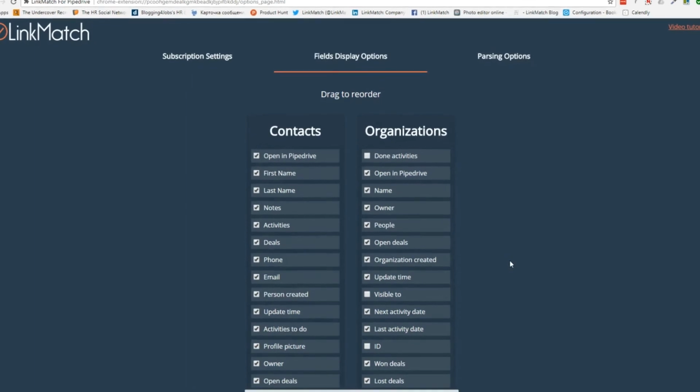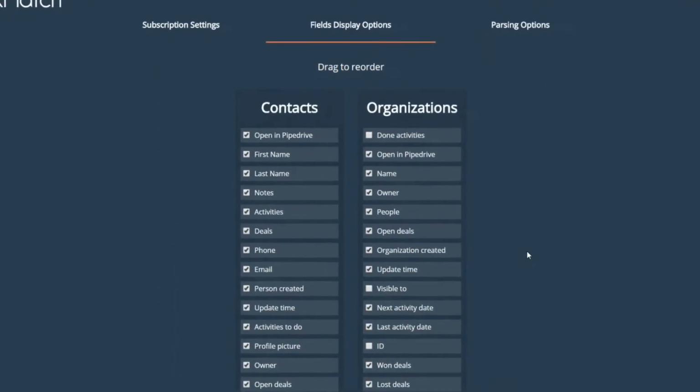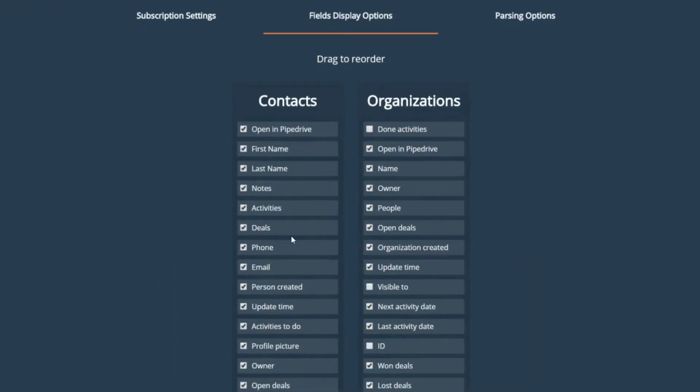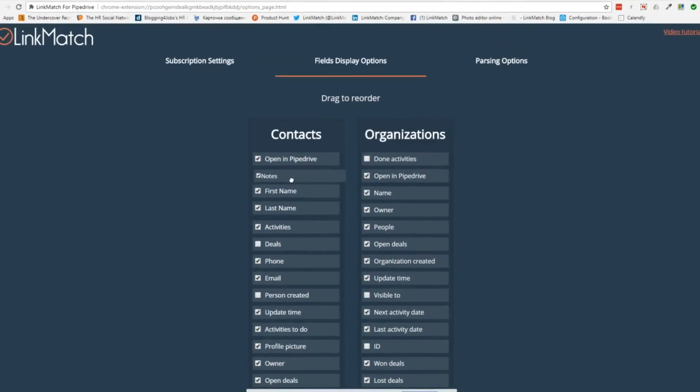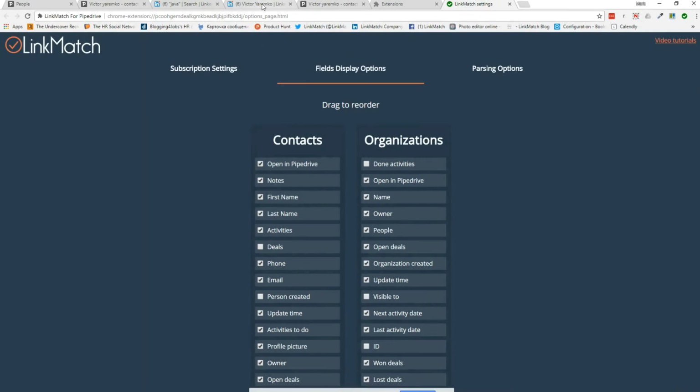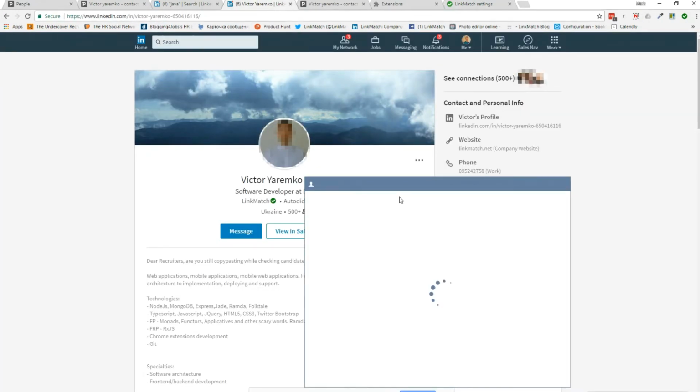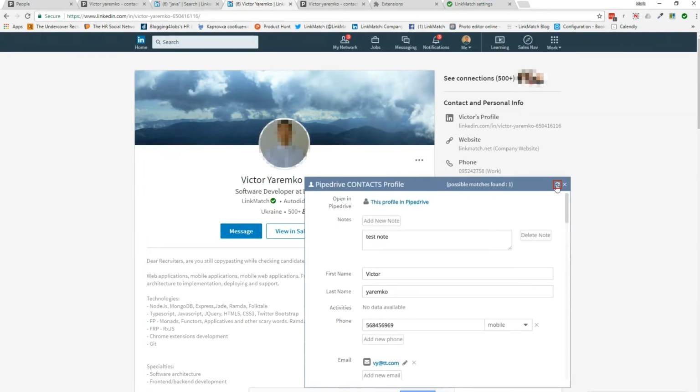LinkMatch gives you the option to customize how the information is displayed and saved. To adjust the view of the pop-up window, simply go to LinkMatch Options page where you will be able to rearrange the fields by dragging and dropping or hiding unwanted fields by removing the tick from a particular field. The changes will be instantly applied after refreshing the LinkedIn page.